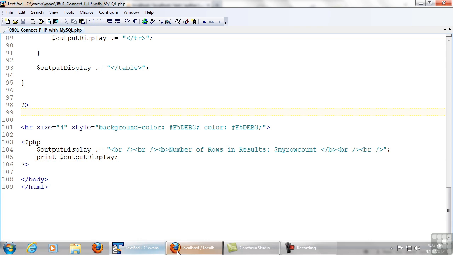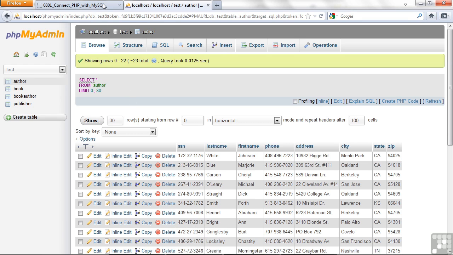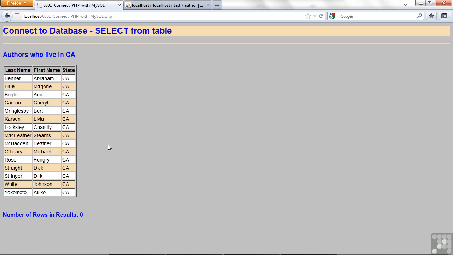We'll go back to the output just for a moment. That's phpMyAdmin. Here's the output to the statement, and here you see it. Let's run this one more time. We have the number of rows in the results is 15, and we see all the results. All right, that ends this presentation on connecting to the database, to MySQL, and then to your particular database and doing a select statement.